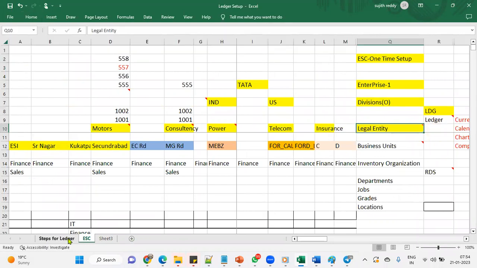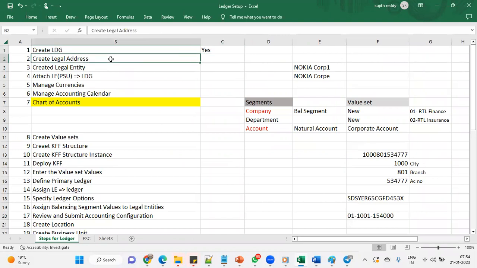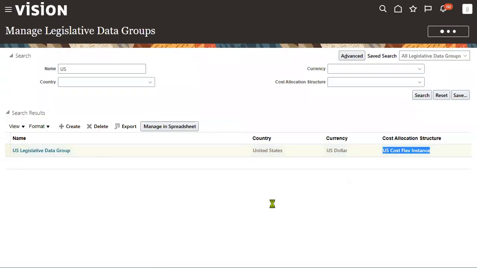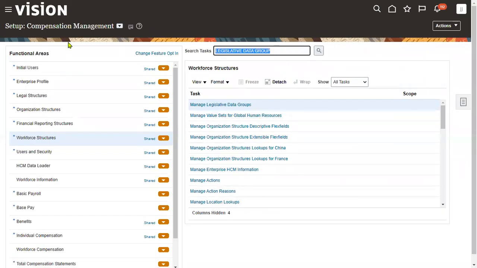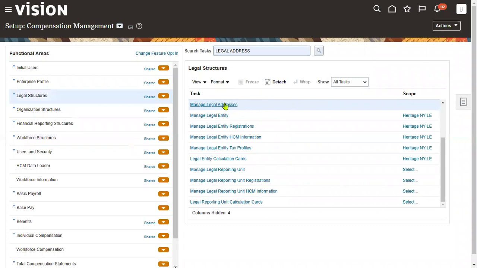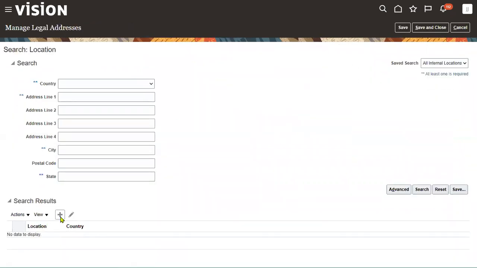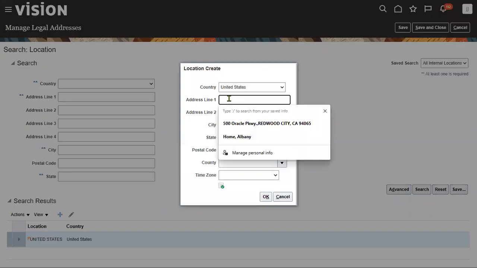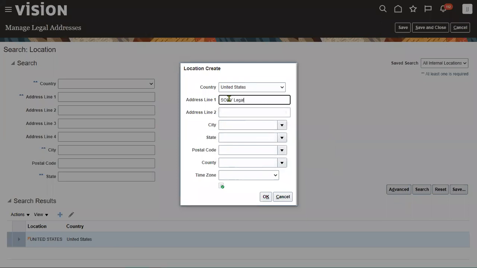Okay. So we'll ask our client, where is your office address? Registration address, established address, that we are going to create. Let me go for create a legal address here. Go to the task here, legal address. Going ahead with Sony legal address.